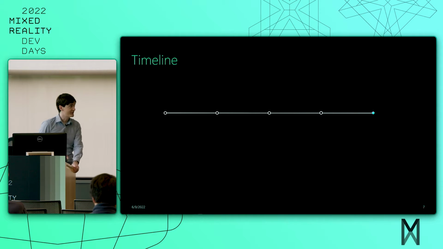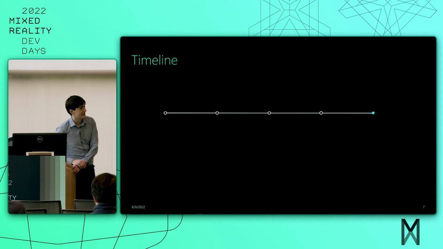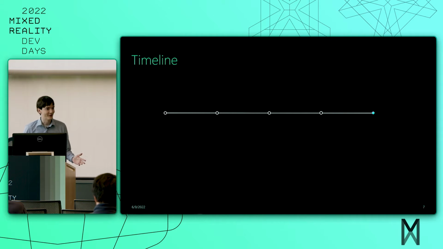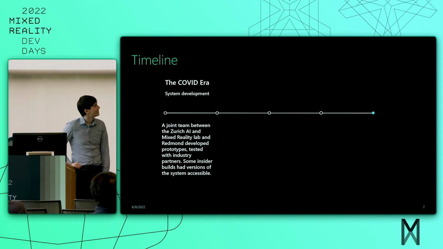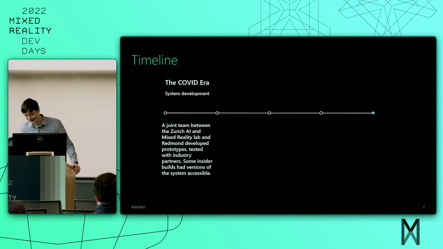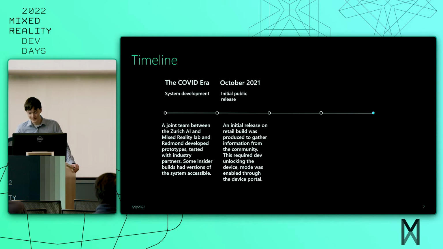Okay, I'll give a brief timeline of the feature, because it is a new feature, so you may not have heard about it before, or you may have only had a brief go with it. It was developed during the COVID era. This is when I was in Zurich, but the rest of my colleagues were here, so it was an international kind of development thing. That was over about 2 years during COVID.